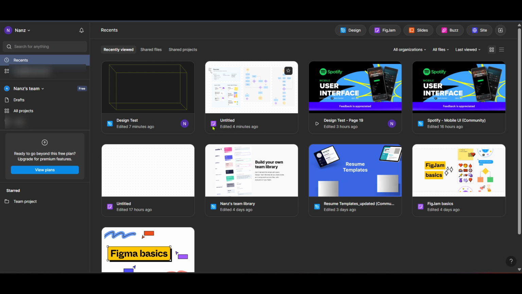Now look for the Design tab. Clicking here brings you into the realm where creativity knows no bounds. It's where you can start a new file or open an existing one to implement the perspective effect we're about to explore. In the design mode, you'll see a variety of options available.